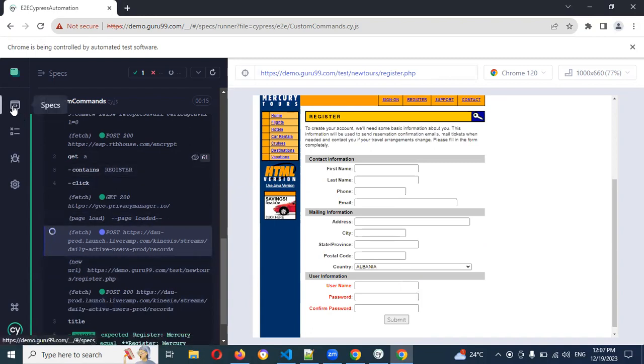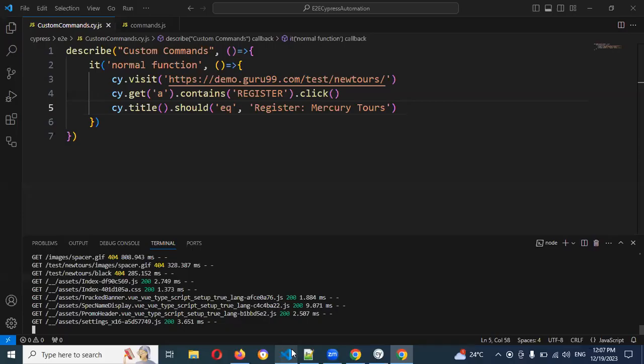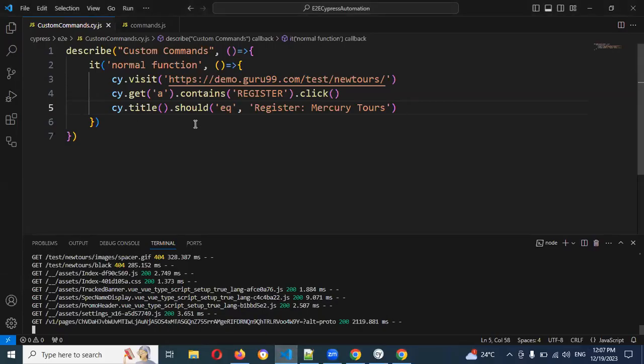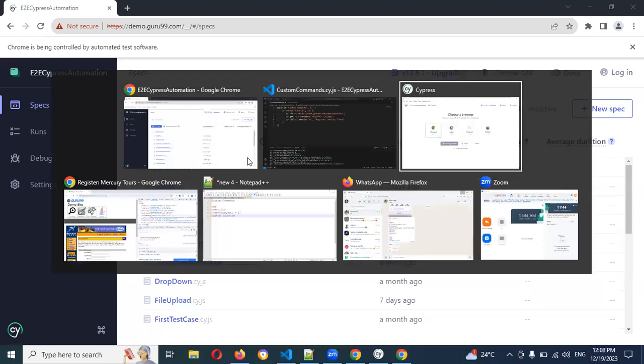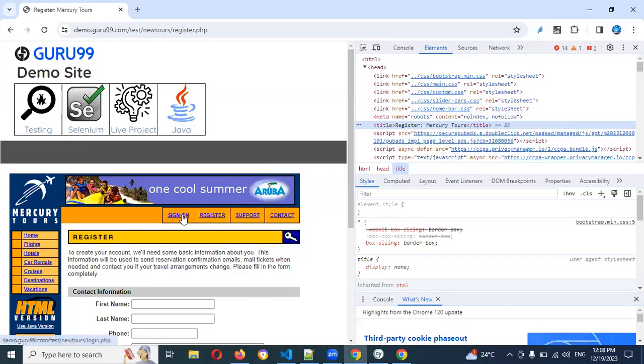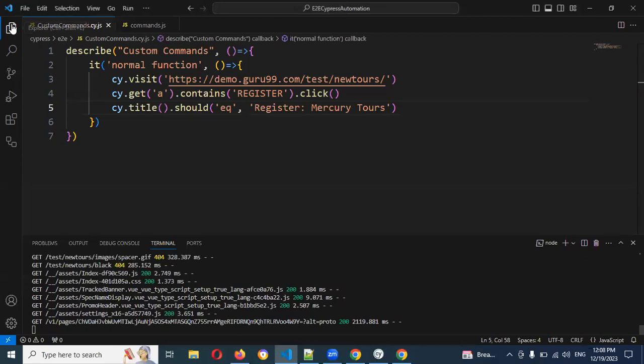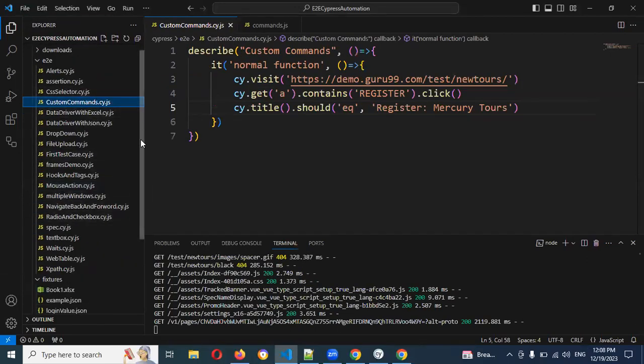Now I'm stopping the execution. Now I want to create a custom command. Whenever I pass this particular one, I don't want to use it like this. Tomorrow I want to click sign up, or sign on. Every time I would need to write the same line, and I don't want to write it like this. I want to create one custom command. If I want to click support, I need to provide only support for the anchor tag clicking purpose. For this, we can create one custom command. Where can we create it? There is a support folder.